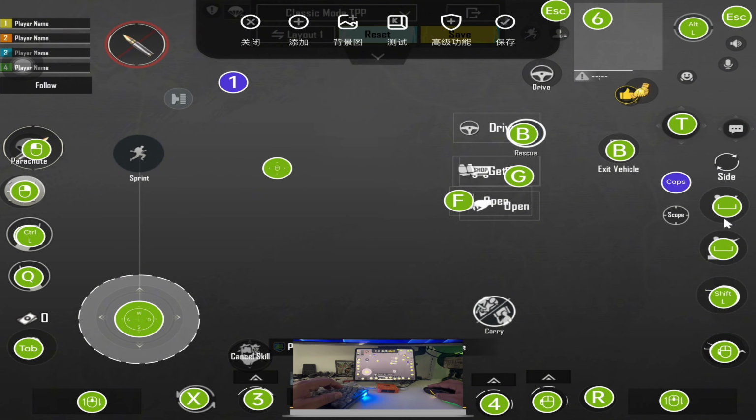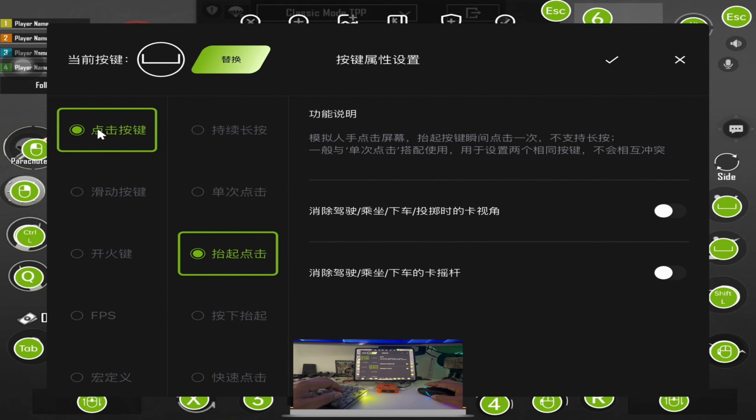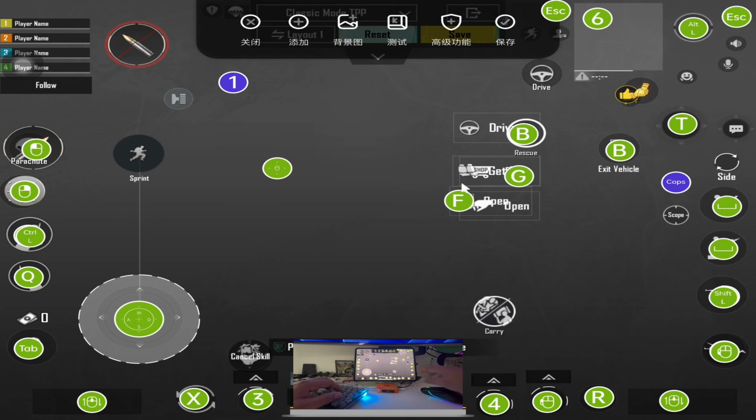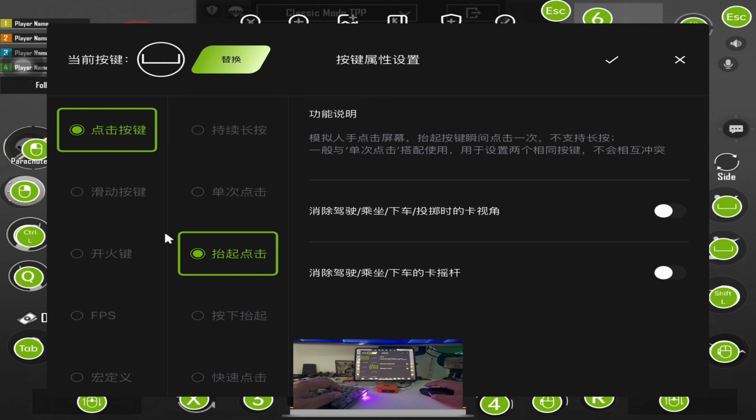For jump, just leave it to the first one, 1, 2, 3. So for this one, I have my 2 jumps. The first one is if I press it short, it would just do a quick jump and not climb the wall. And that's the settings for that.